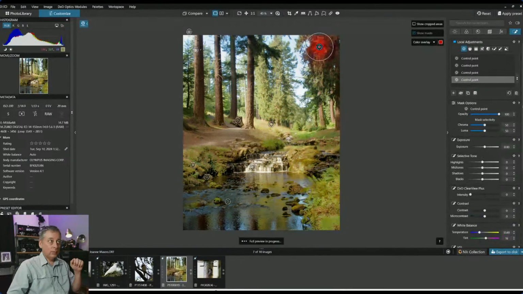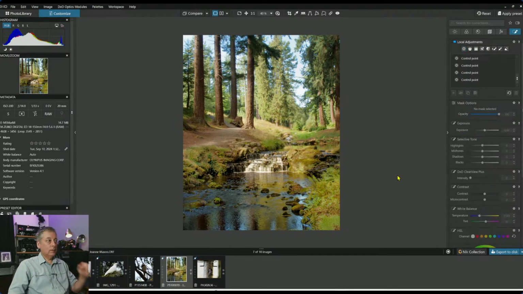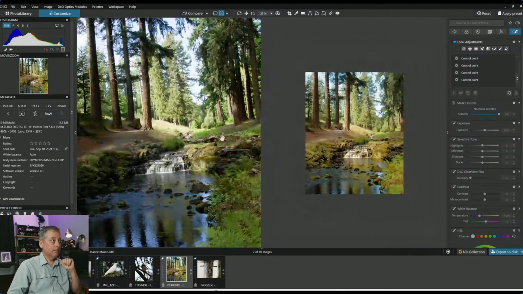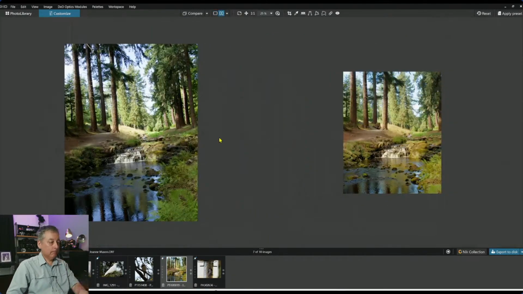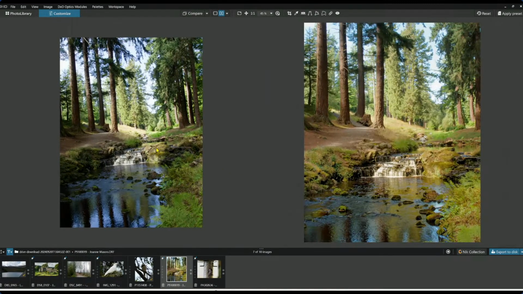Just a little bit more hit of light over here. Okay, I'm gonna call it there because this was tough. So there's the original image on the left and my edit on the right.